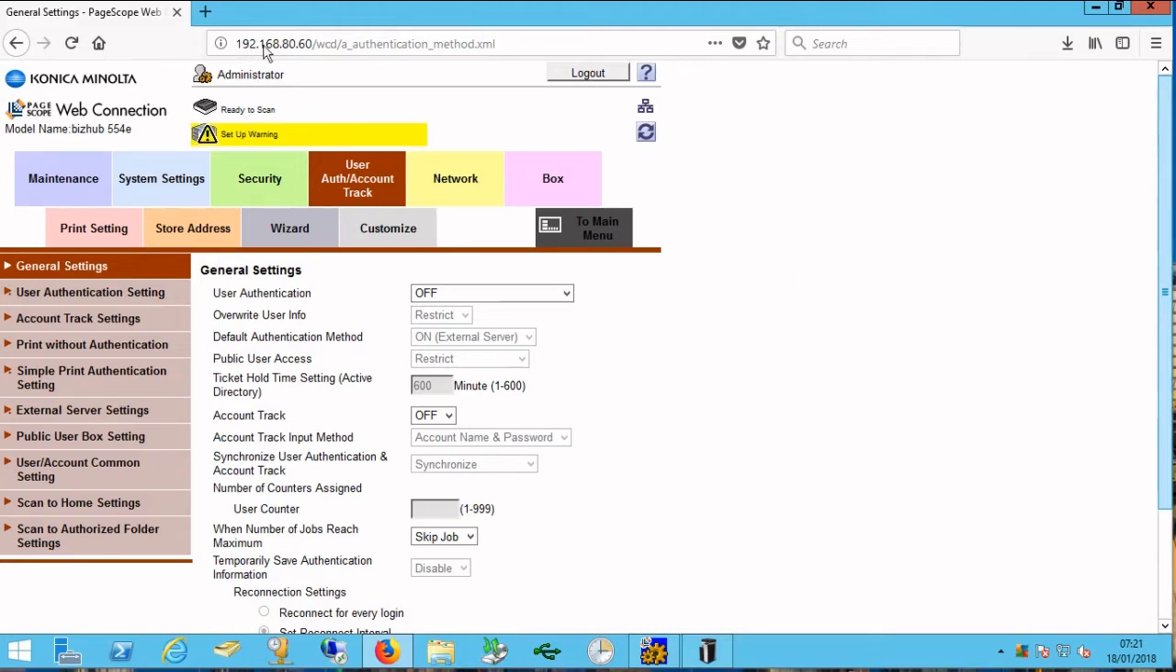So the first thing you need to do is log into the printer. You should know what your IP address is, so you just log in. The default password, if you haven't changed it, is 12345678. Once you've logged in, you just go to the user/account track page.